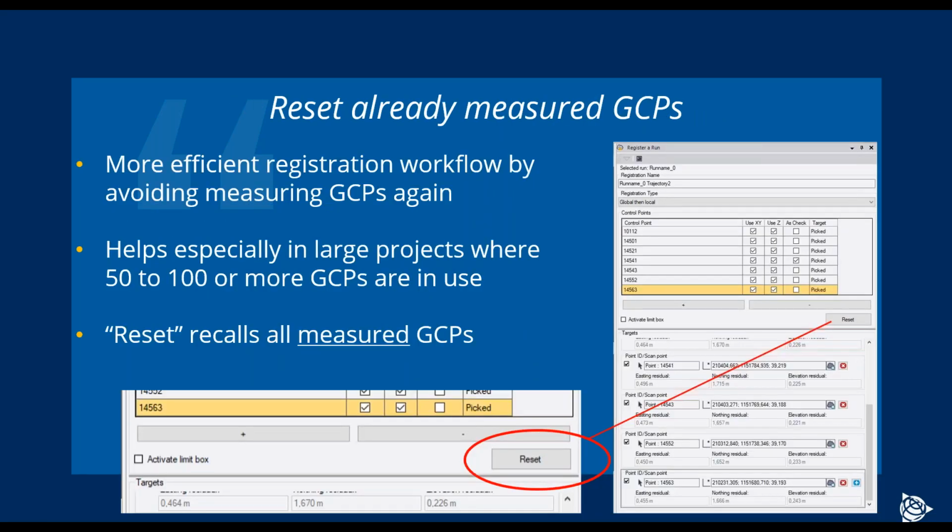Reset already measured ground control point. Lots of MX9 customers today are registering their data to ground control points. This function is especially useful for large projects where a user is using multiple ground control points, sets of them, lots of them. I'm using examples like 50 or 100, but sometimes it could be even more, sometimes less. Anyway, all users will benefit from this enhancement, because now if any point has not been picked or measured correctly, something went wrong, and you can see that your registration result is not satisfactory, you can recall the registration, go one step back, and remeasure or edit your registration, remeasuring and resetting the problematic points.